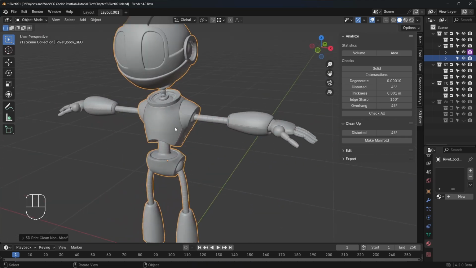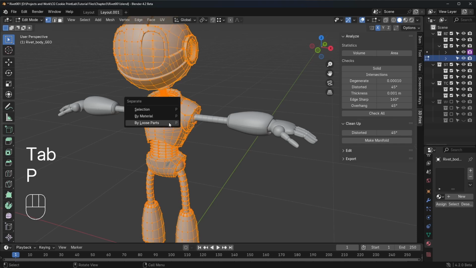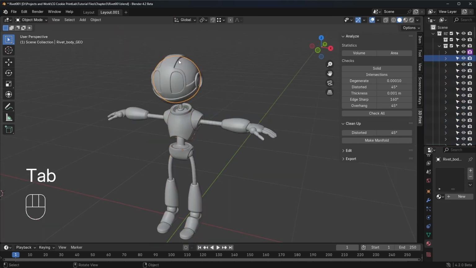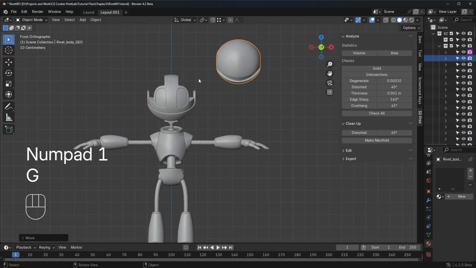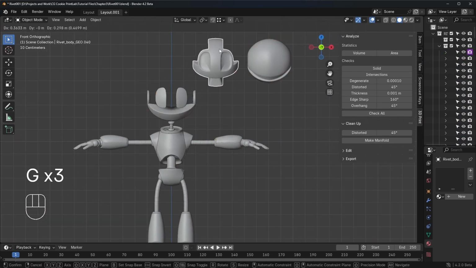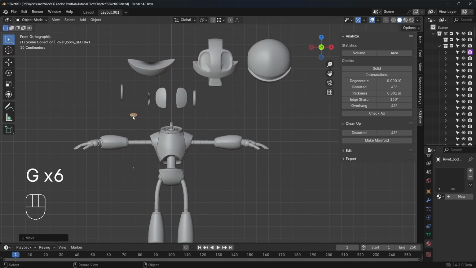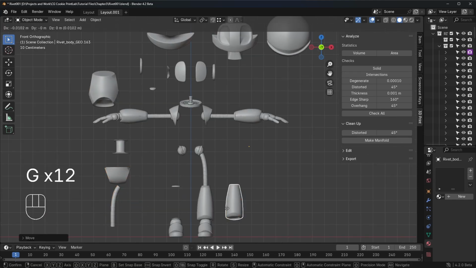So what I want to do is tab into edit mode and then hit P, separate by loose parts. Make sure that you save before you do this, but I'm going to go ahead and just move these different parts so I can get a better look at what the make manifold actually did and see if there's going to be any errors that I need to fix.